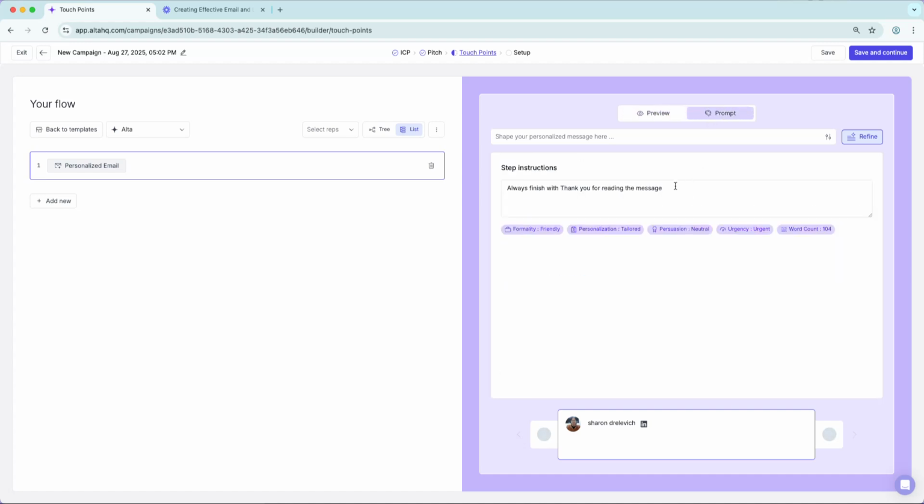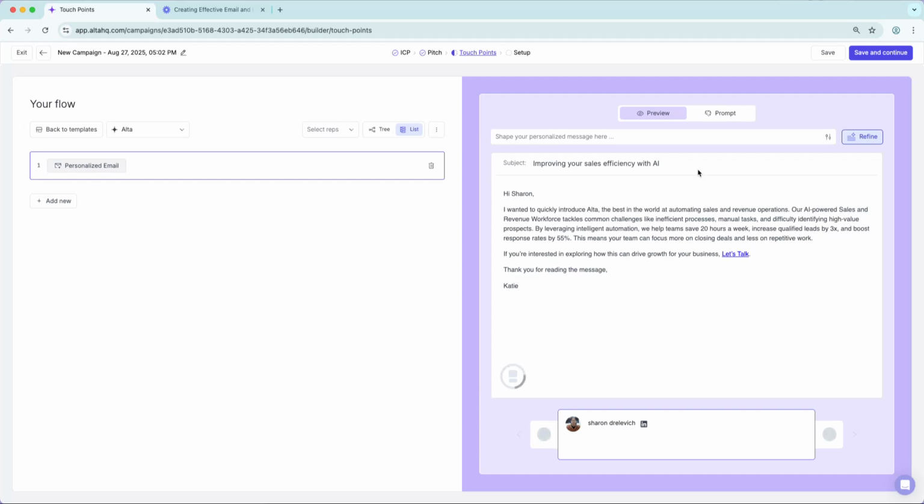Or, for example, you can give her another indication. Mention that we are the best in the world. Let's go to the preview. She's gonna rewrite the message. As you can see, she wrote here, the best in the world at automating sales and revenue operations. So this is a way of how to give specific indications on how to write the message to Katie.